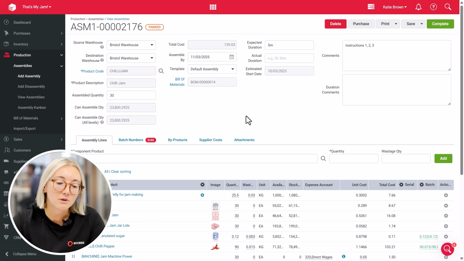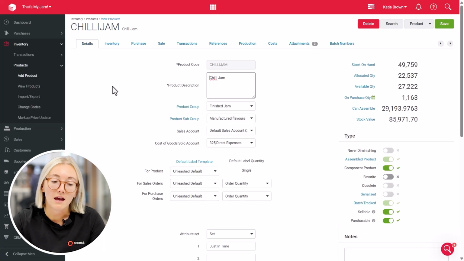If I go back into the product record here, you can see this is set to batch tracked. And when that's selected, the system will make me assign a batch number and an expiry date whenever I bring some more of that product into the business or make some.